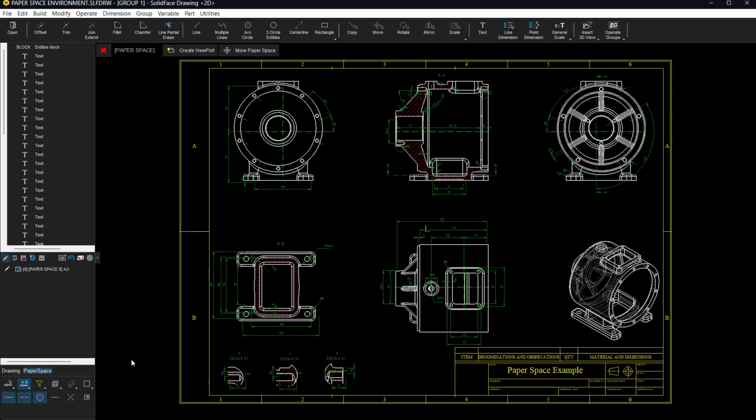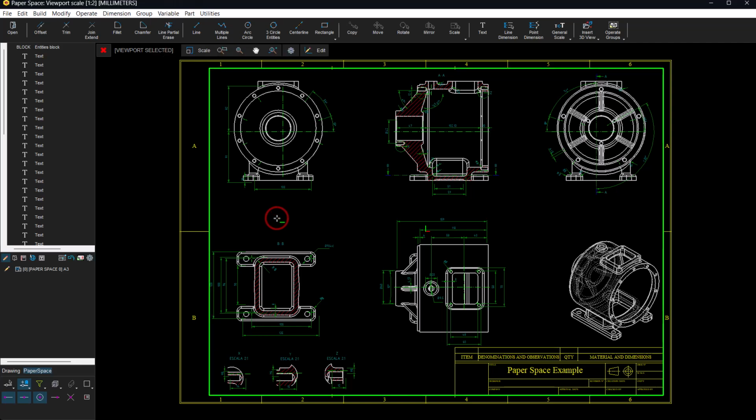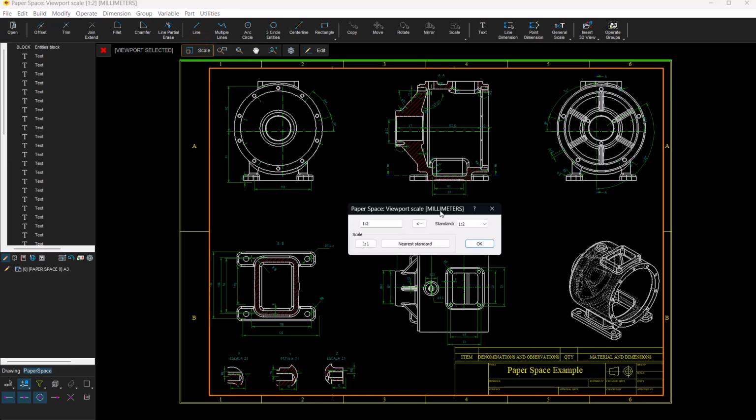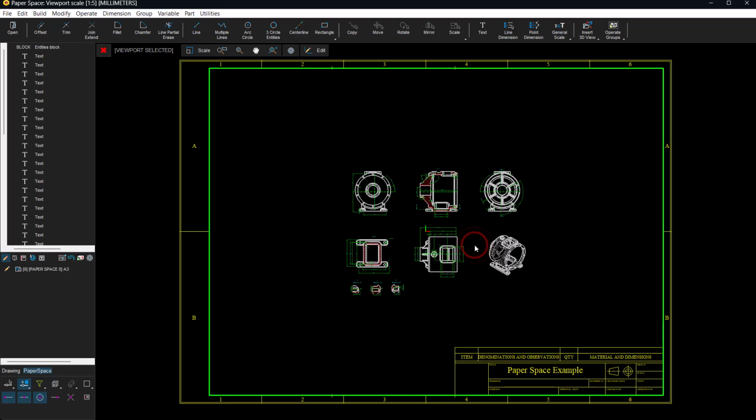Selecting the main viewport, several buttons for managing a viewport are displayed. Modify scale. Define new zoom. View all. Pan. Let's modify the viewport scale. Select it and change, for example, the scale to 1:5. With the scroll button, zoom.